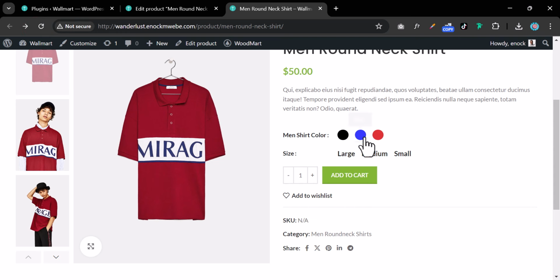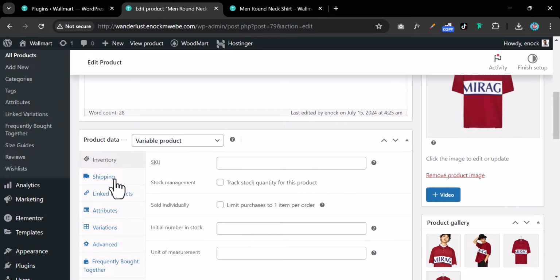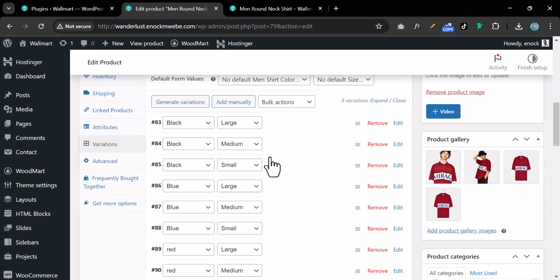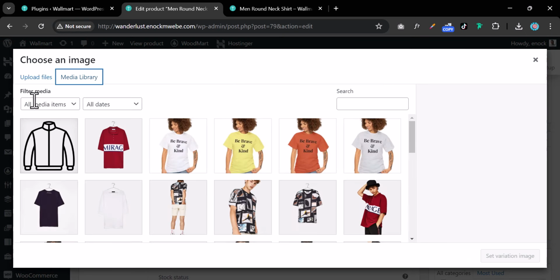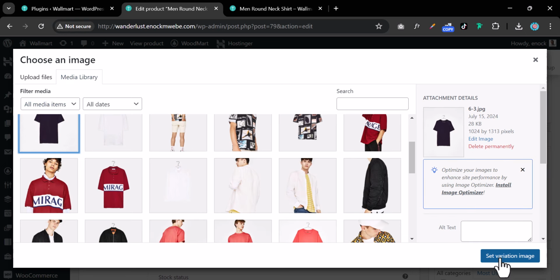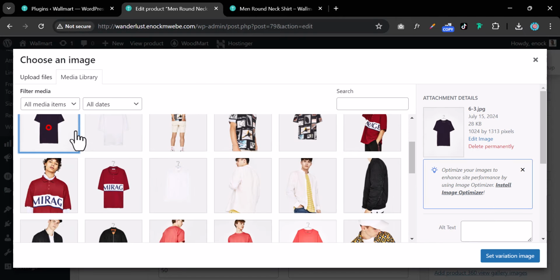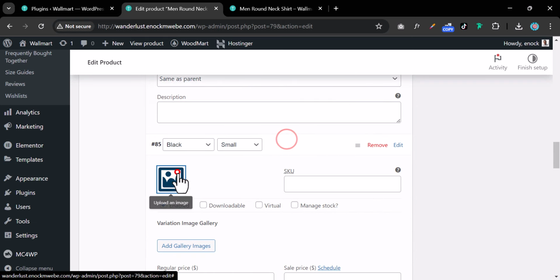So you have large, medium, small. So realize every time someone selects an image, or sorry, a swatch, I need the color to change right here. Okay, so to do that guys, you still have to come back to variations, and now you have to set an image for each variation. Yeah, so for black, maybe I'll use this black shirt. Okay, so I can just add these for all images.